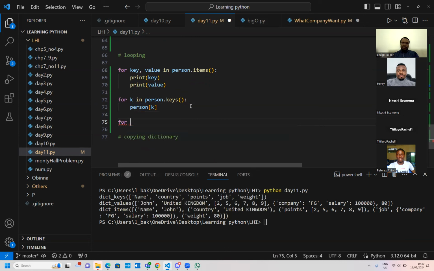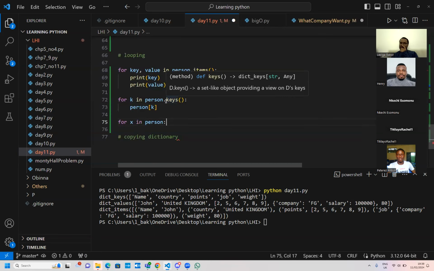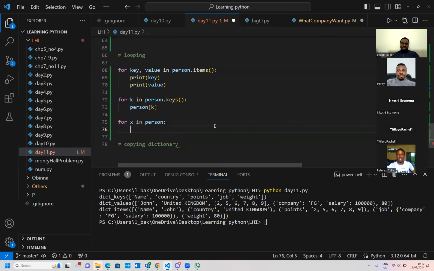You can also loop through with for x in person. Actually, if you do this, for x in person, it is going to return the same. These two are the same. This k in person.keys will get the key, but if you do for x in person, this will also get the key. So whenever you loop through a dictionary directly like this, it is the keys you're going to loop through.